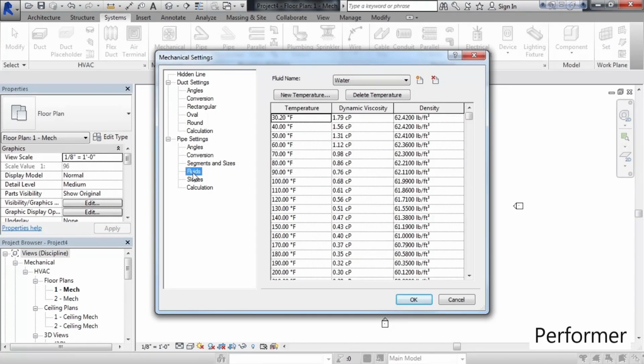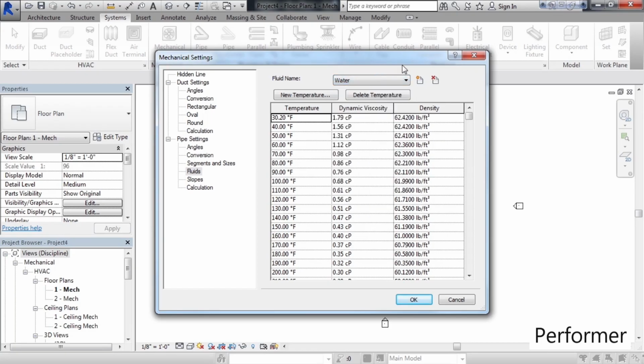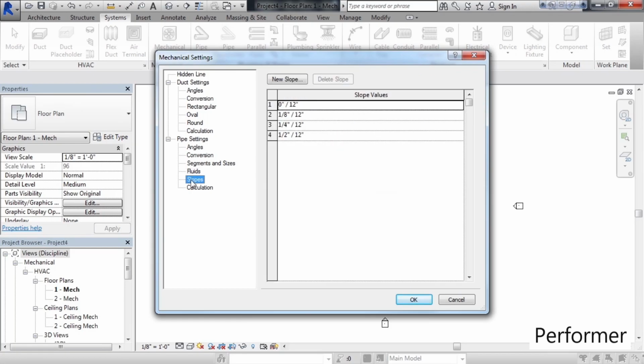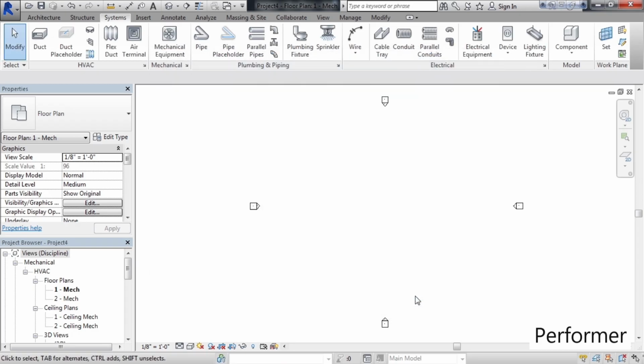Click Fluids. This is where you can set fluid names and then average temperatures and dynamic viscosity and density of each fluid. Clicking the drop-down will display those fluids already in the system, or you can click the icon to the right to add a new fluid or to delete an existing fluid. Click Slopes. These are the allowable slopes for your various pipe runs within plumbing. And finally, click Calculation. This is where you can set the calculation for pressure drop and also for flow within piping systems. Then you click OK. And that was an overview of the actual piping and plumbing system settings.